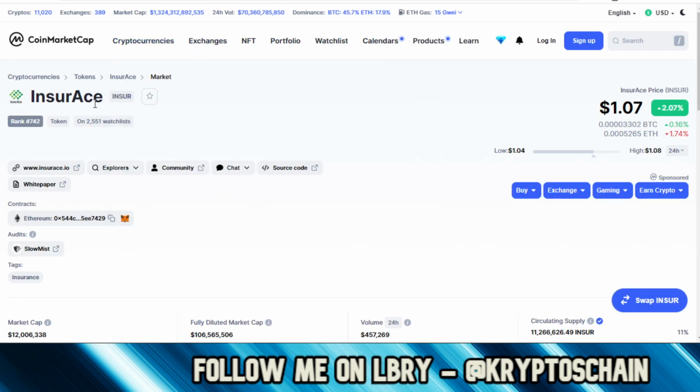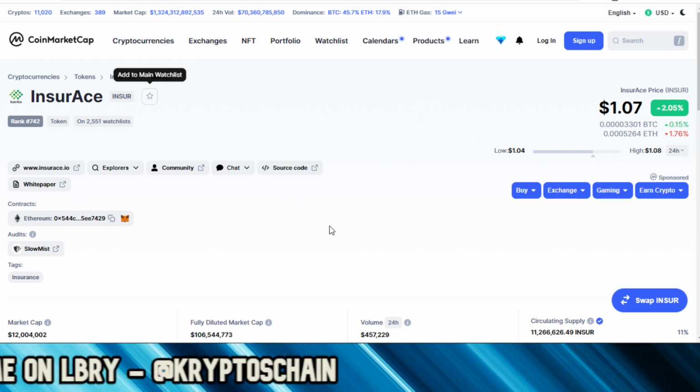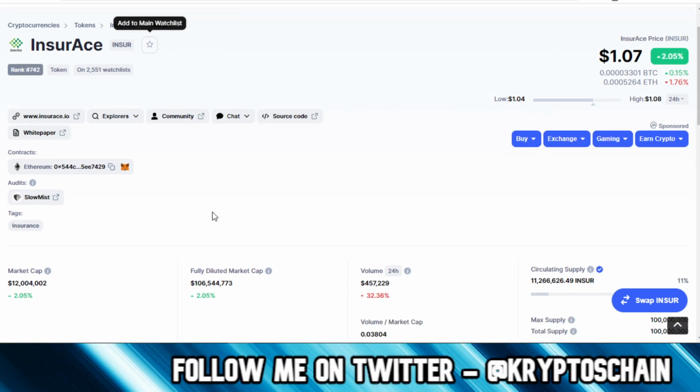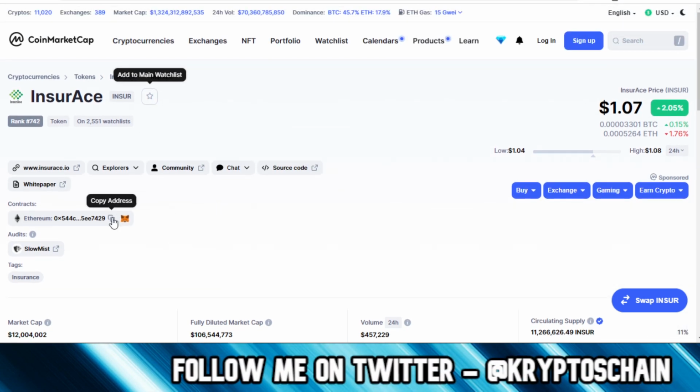So here we can see insurace has the ticker symbol INSUR. Okay, it is currently trading at $1.07 on average across all the different exchanges. The smart contract address for the Ethereum blockchain can be found here, and if you click on it, it'll take you to EtherScan, of course, and you can see what the total supply is. We'll take a look at that in a moment.